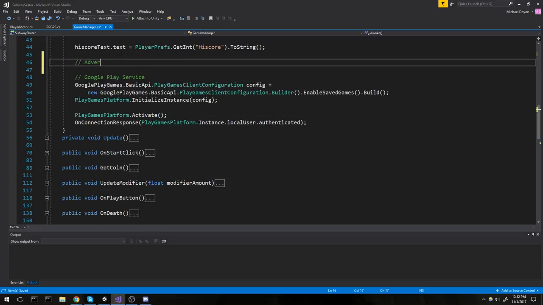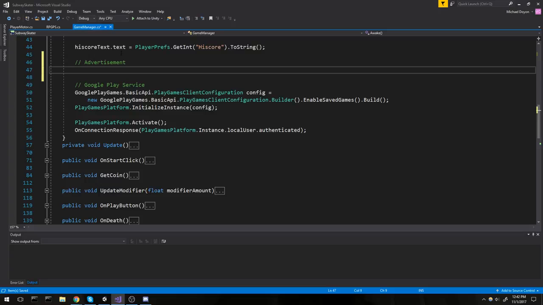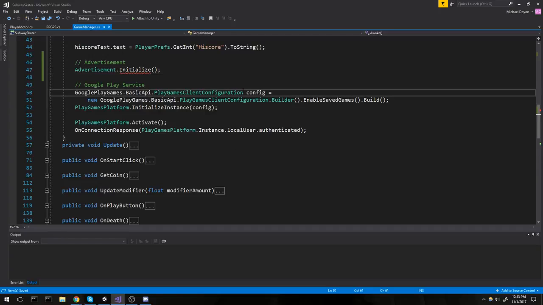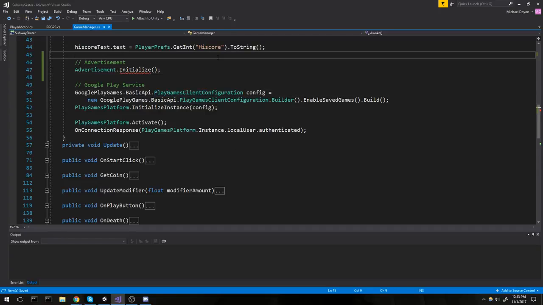I'll type in Advertisement, and you're going to initialize it by doing Advertisement.Initialize. And this is going to take in your string game ID, and it's really important that you put the one you received on the website. Now, if you don't have one yet, I encourage you to go get one. It's fairly simple. Let's head back to Unity.